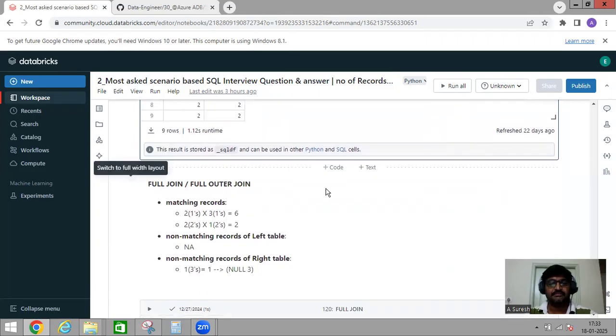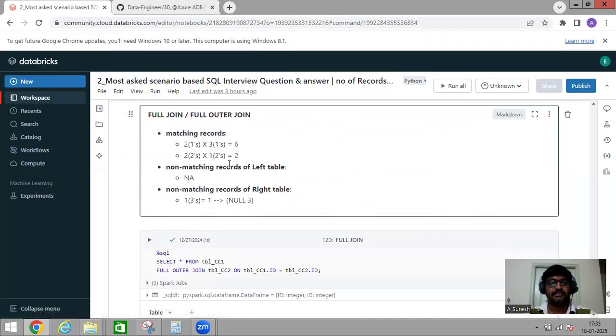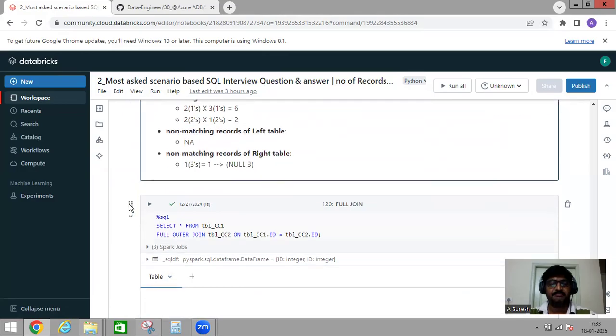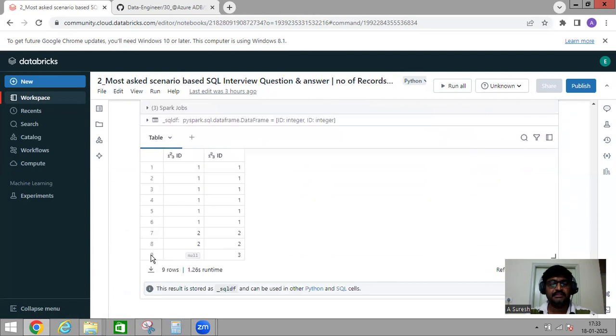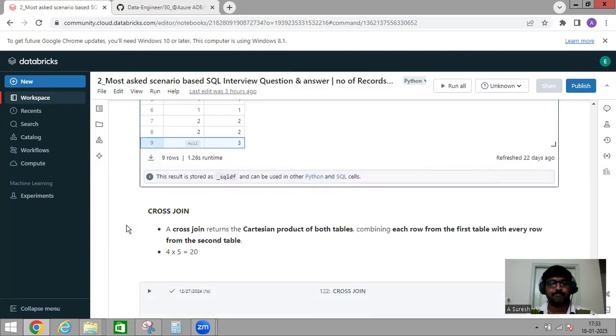And next we'll come to full join. Matching records, we already found. And the non-matching records of the left table, we already have. Non-matching records of the right table, we already calculated. So total how many? See, 8 plus 1, 9. See here, except this, all remaining are matching records, and only this one is a non-matching record.